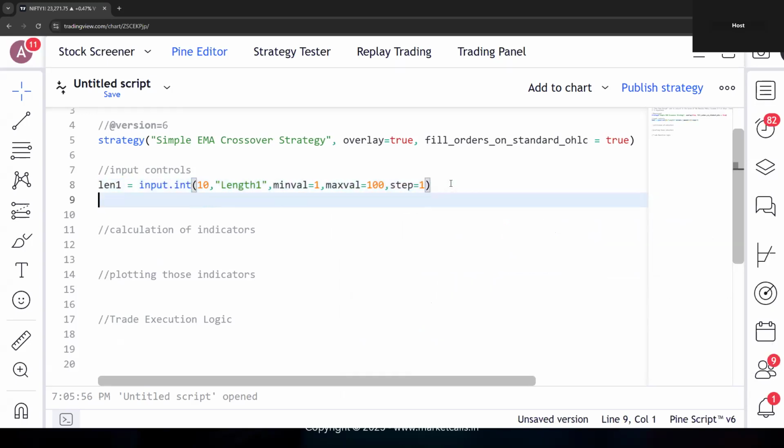Similarly, we'll go with length 2 as well. Length 2. That's going to be 20.